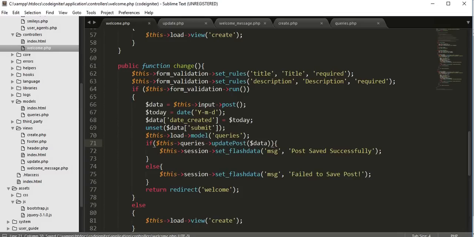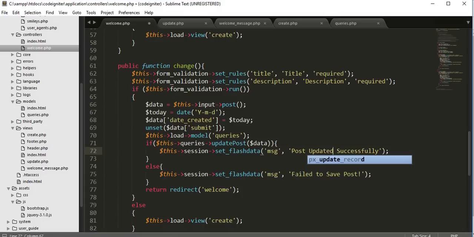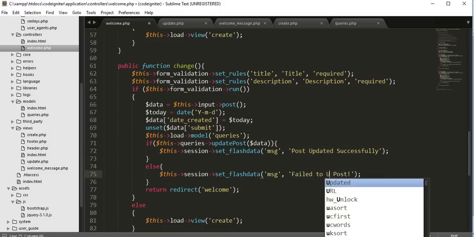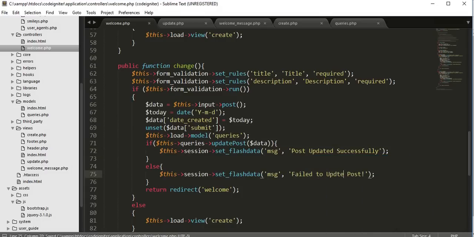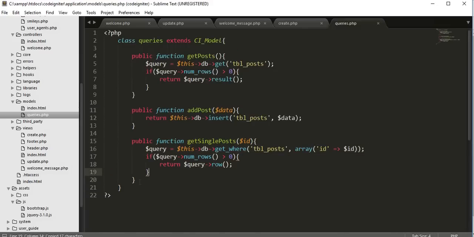Update post. Updated successfully, failed to update post. Okay, we need to create this function inside our queries. Public function paste.